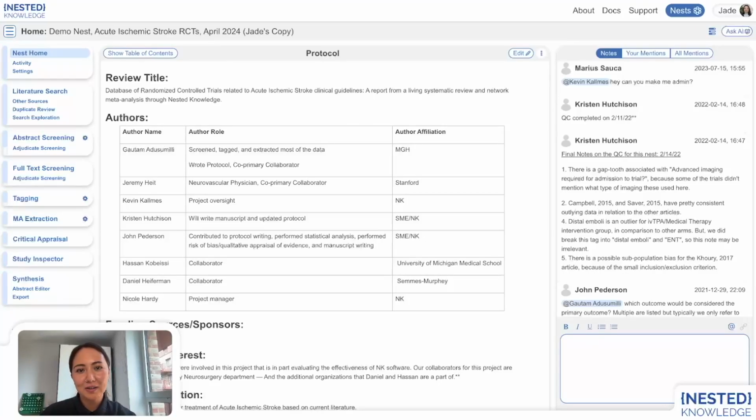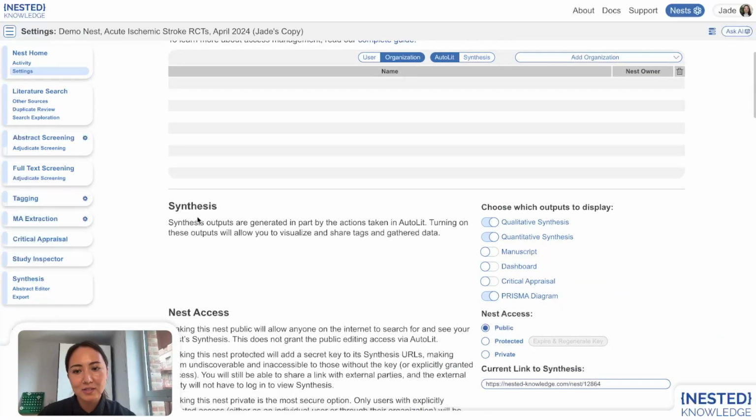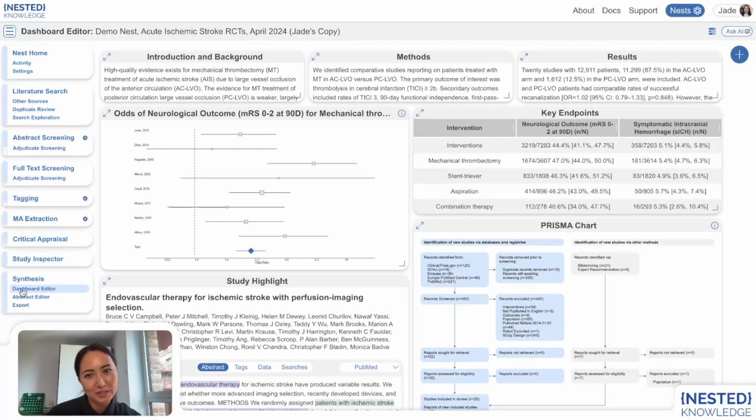Today I'm going to show you how to use Dashboard. By default, Nests do not have Dashboard Editor turned on, so what we're going to do is go to Settings, and down to Synthesis, choose which outputs to display, toggle on Dashboard. You'll notice in the left-hand side, under the Synthesis menu item, Dashboard Editor will now be displayed.